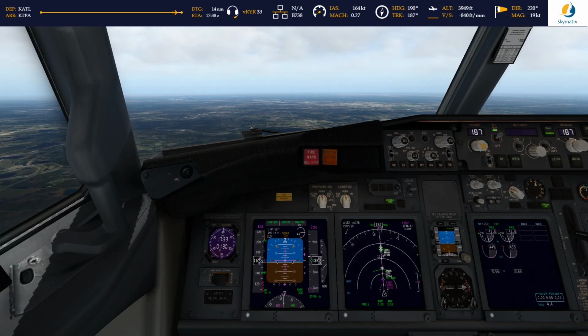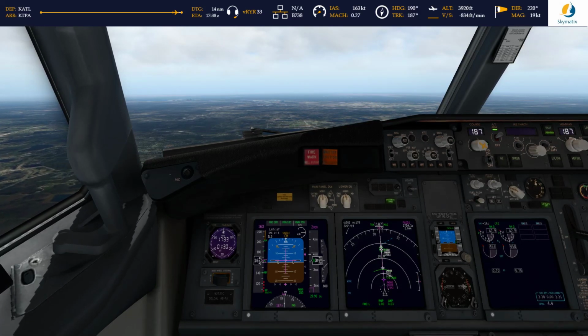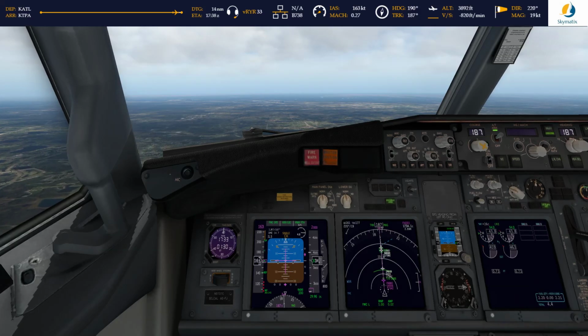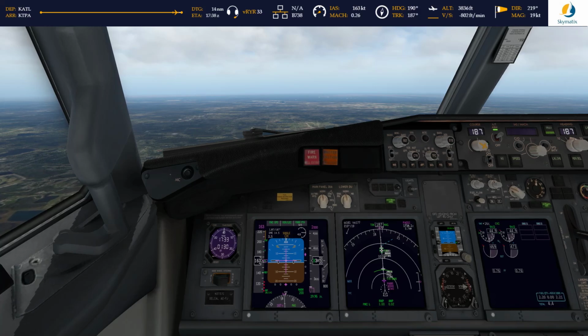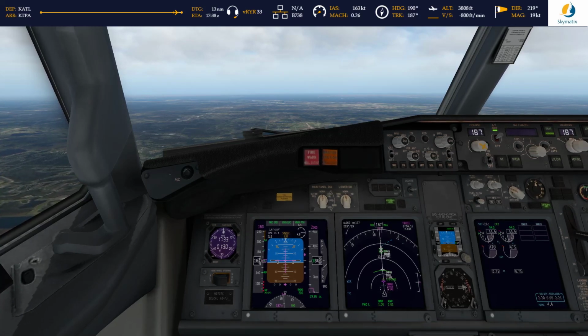Right, let us check our chart, see what our go-around altitude should be. 3,000.